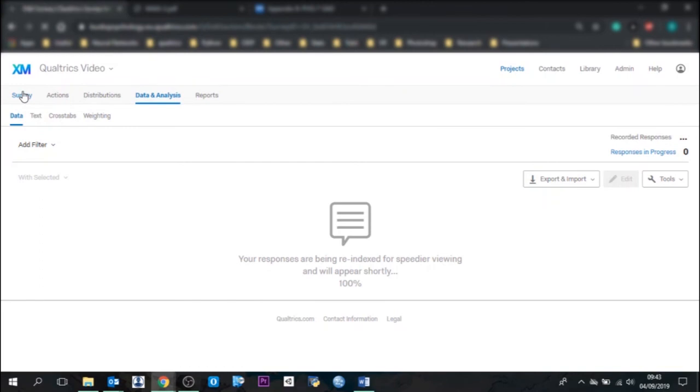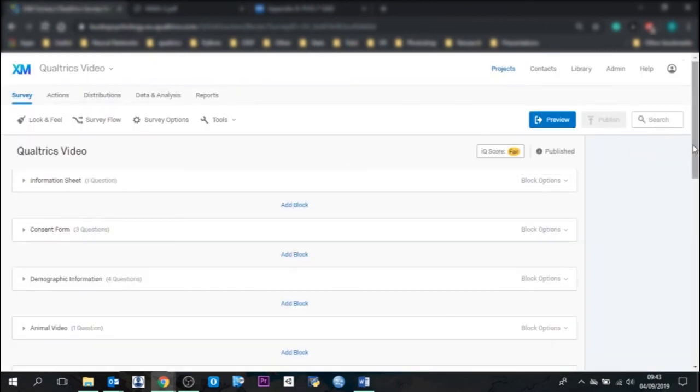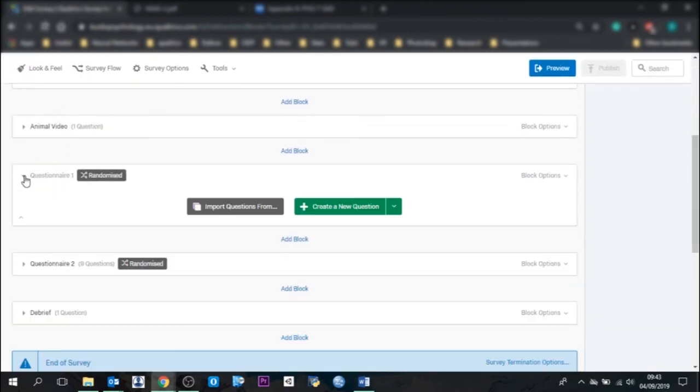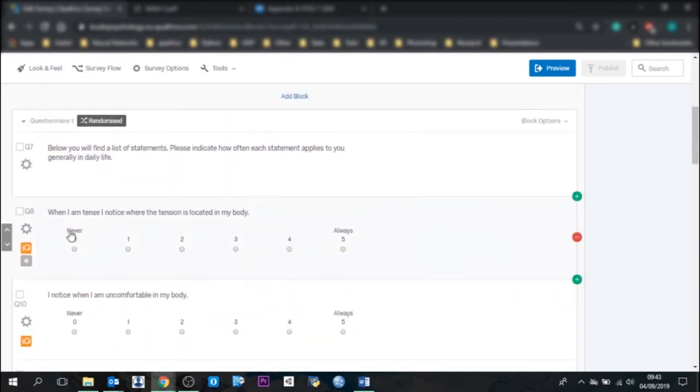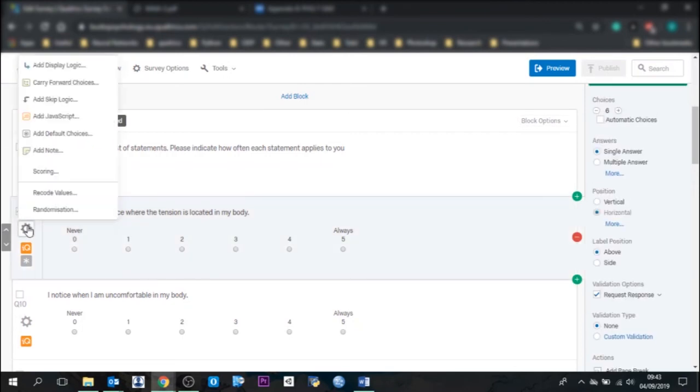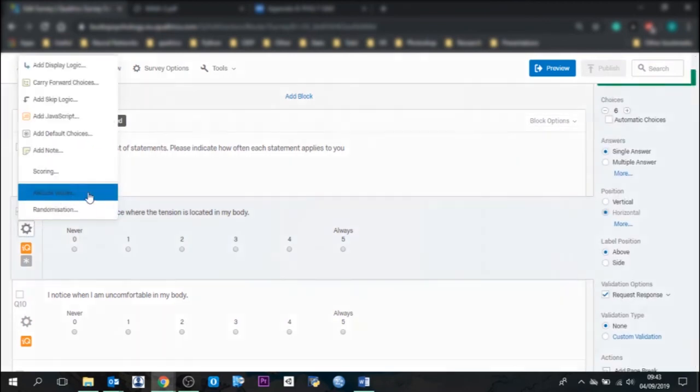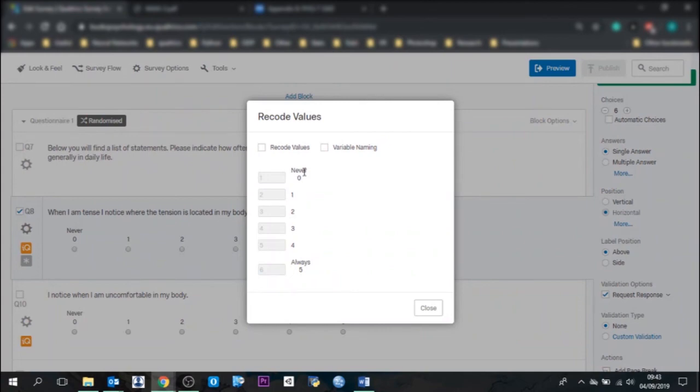One thing that you should definitely be aware of is how your answers are numbered. So if we go into this questionnaire, you might assume that the value never, 0, is clearly going to be given the number 0. That's not always the case. If we come in here and go into recode values, we can see actually that never is assigned 1. This is standard for most Qualtrics, that it will just go 1, 2, 3, 4, 5, 6.